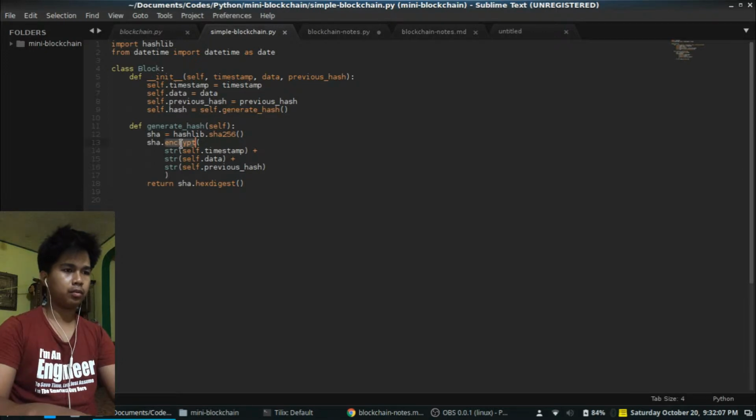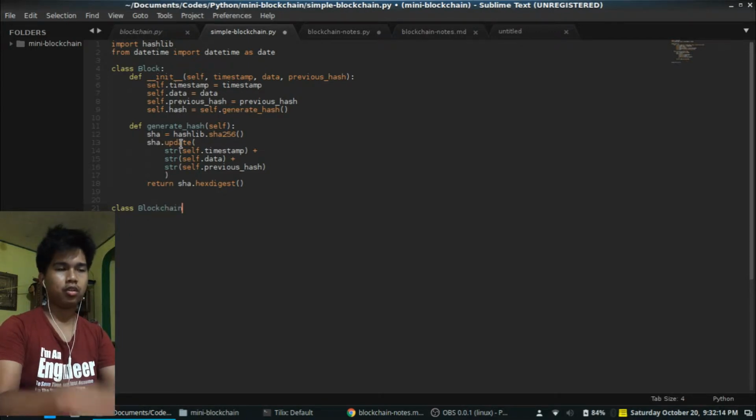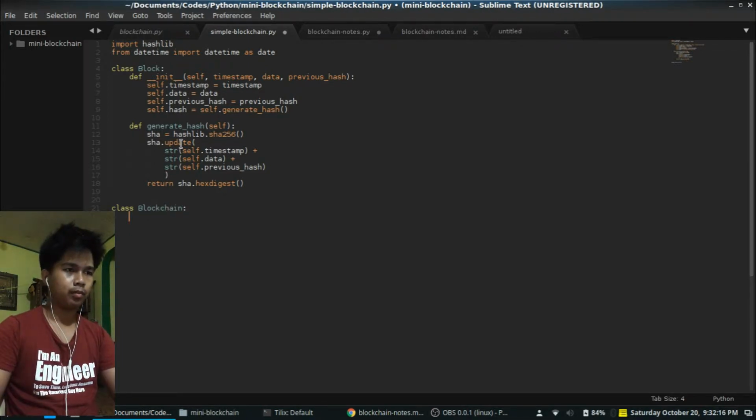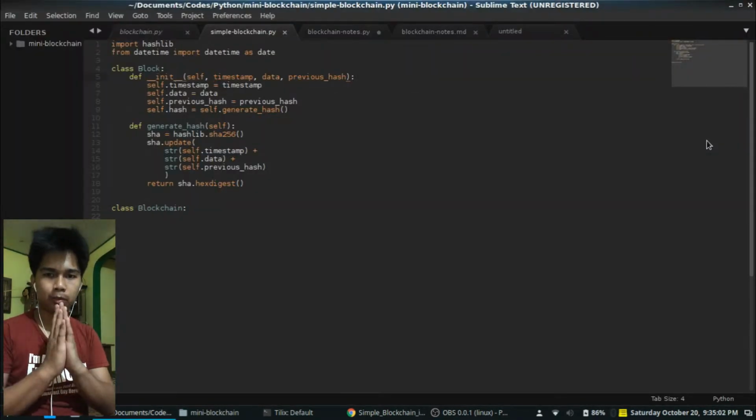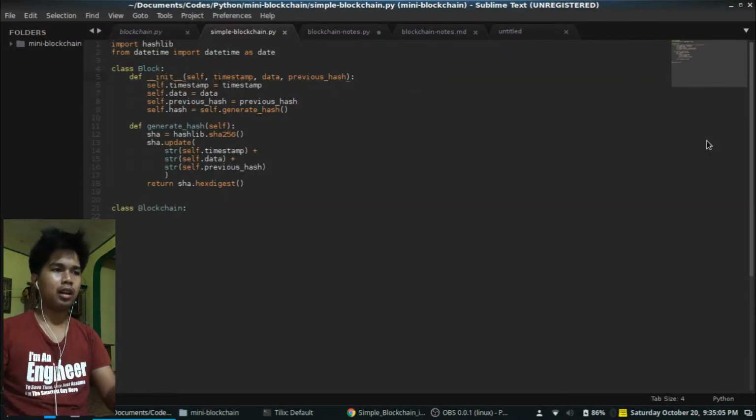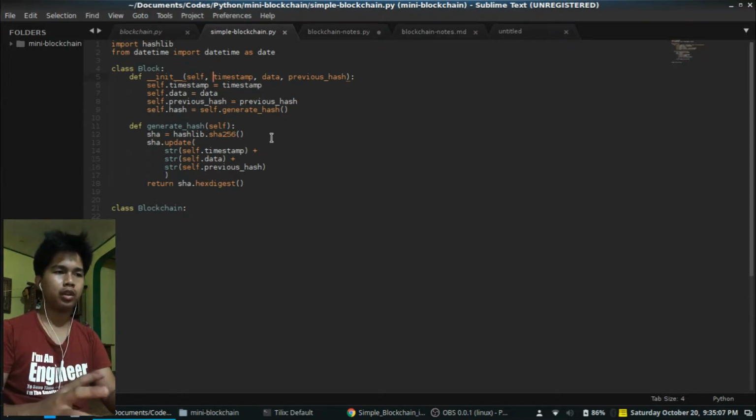This should be update. Next, gagawa tayo ng blockchain object para ma-initiate natin yung blockchain mismo. So bago pala tayo mag-proceed guys, may tanong na nakalimutan isama kanina. Sa isang blockchain, may tinatawag na index number or block number, which kasama din siya sa hash ng isang block. So isama na natin siya dito sa parameter na index.